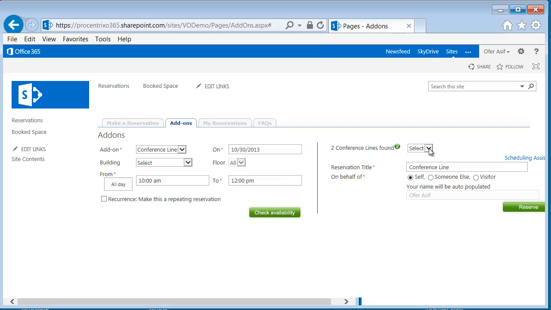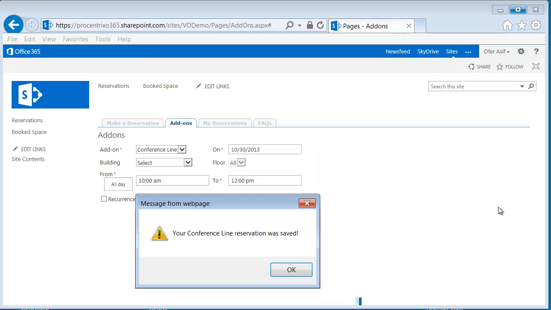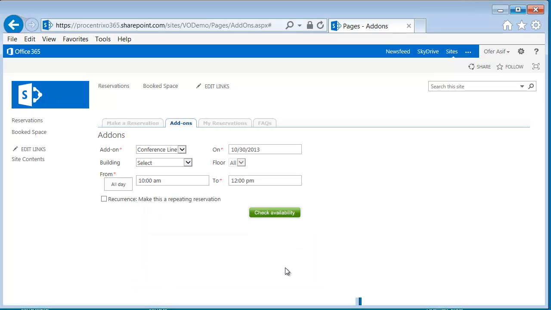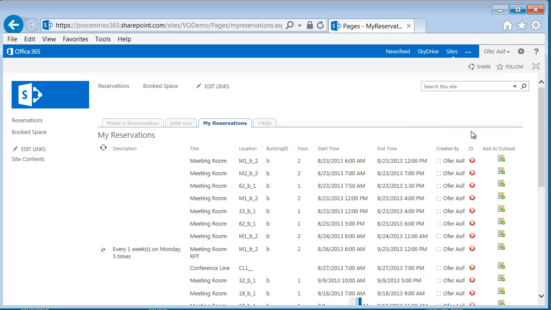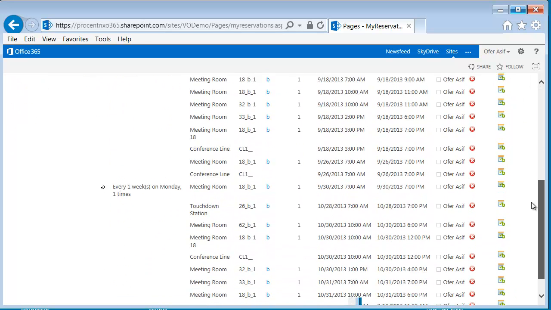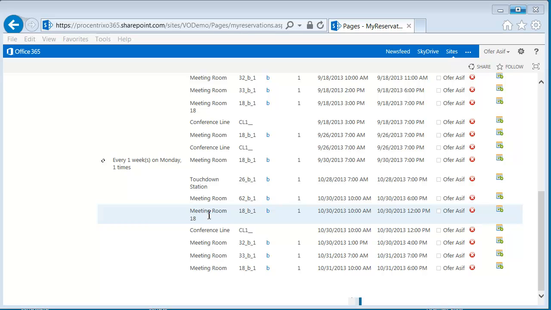We found 2 conference lines. You'll notice that we also have the Scheduling Assistant. Select conference line number 1 and reserve it on behalf of myself. It will confirm that the conference line has been reserved. We can now go to the My Reservation tab and see our selection for meeting room 18 and conference line 1 between 10 a.m.